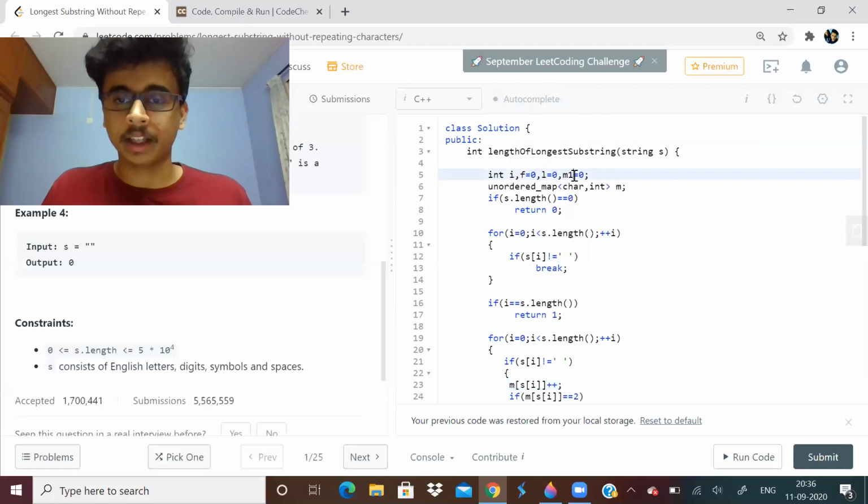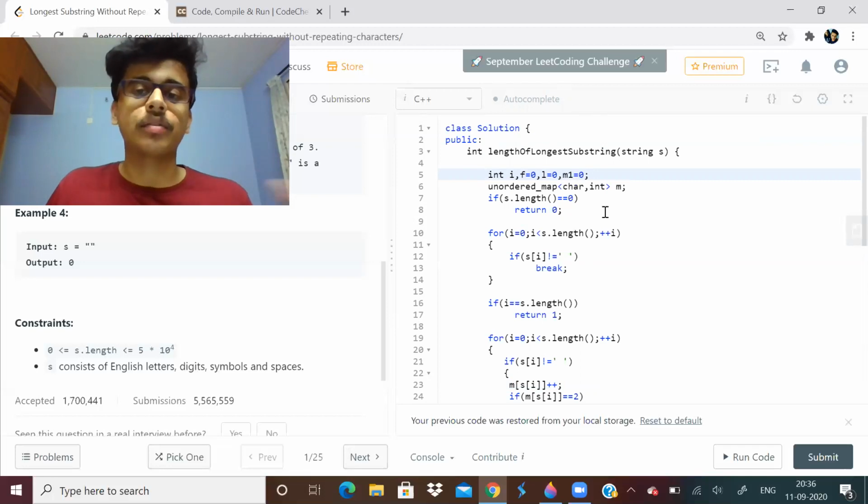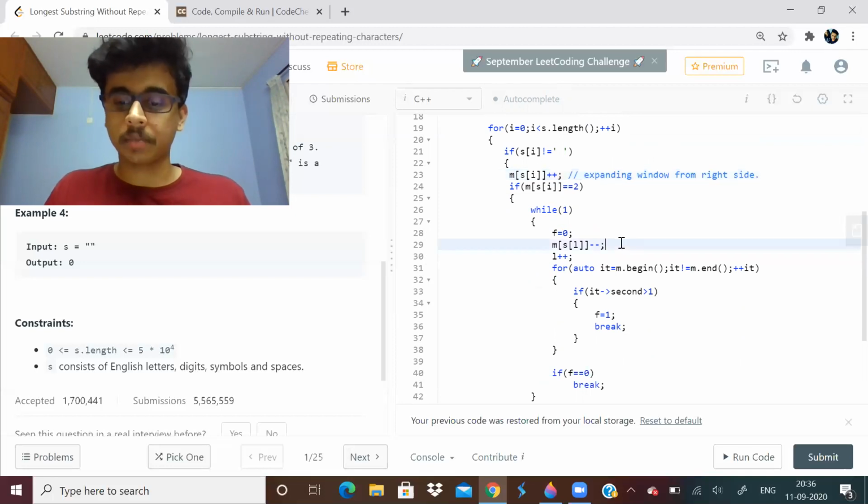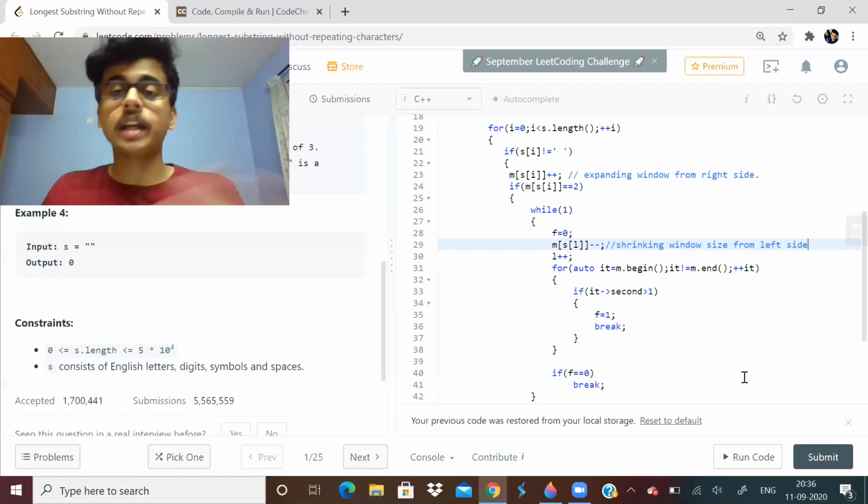I've given some name. I think I can change it to, okay, actually leave it. I have to change everything now. So basically M1 is like the final answer. And this part is expanding window from right side, and this part is shrinking window size from left side. Until when? Until all the characters have a frequency 1.